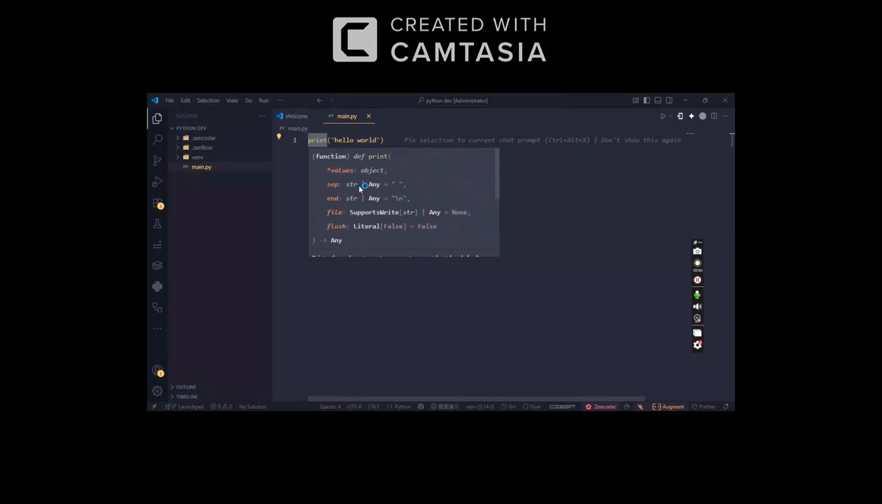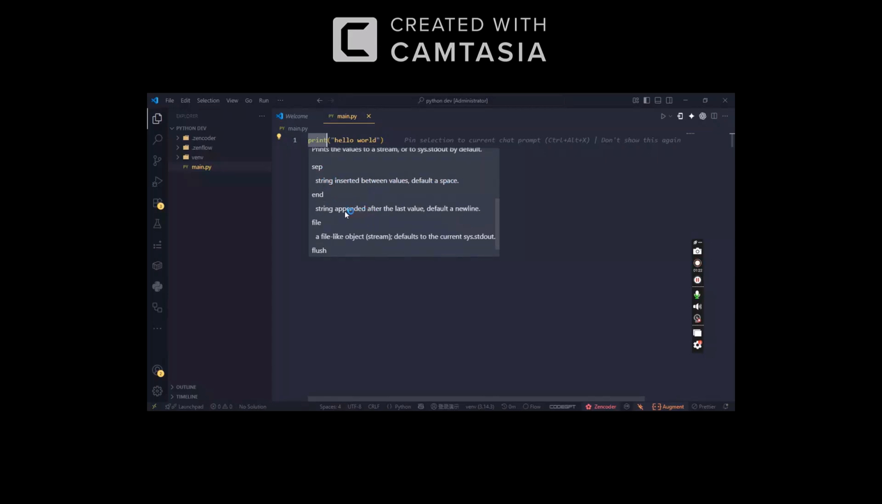So this is basically documentation for the Python print function. Values star means it can take any number of values. Then it takes a separator, like how to separate the values. Then it will take an end, and it can take file and flush and other supported parameters, and it returns any type. So it prints the values to a stream or to sys.stdout by default. Separator means a string inserted between the values, default a space. So this is basically documentation for Python.